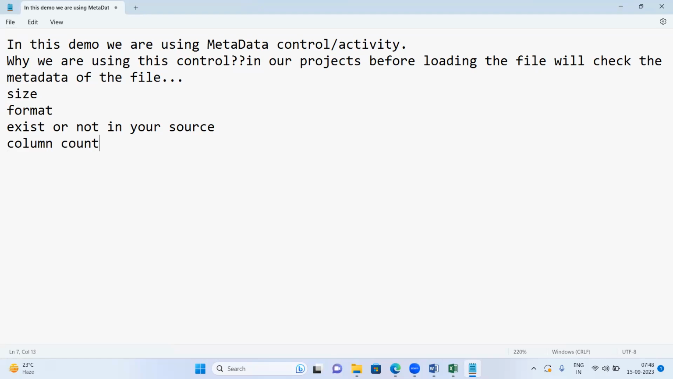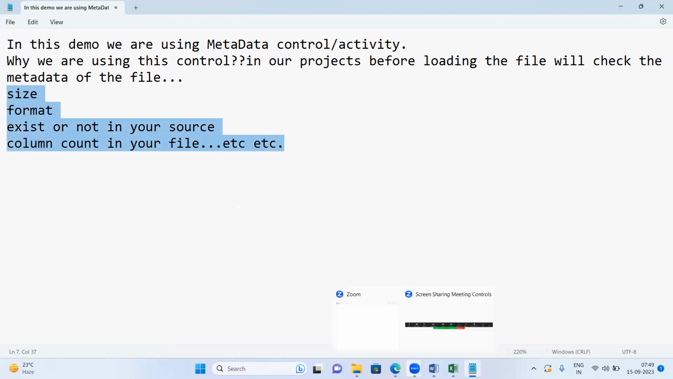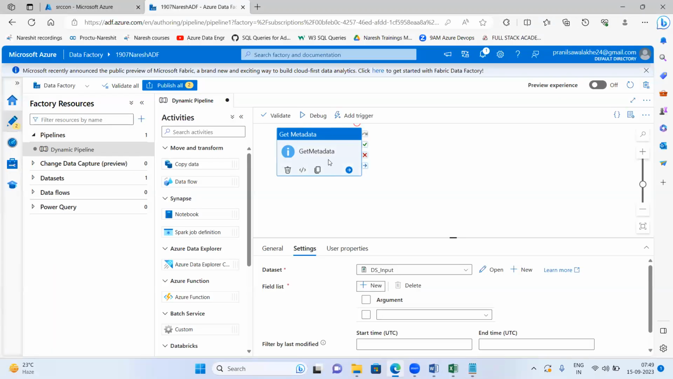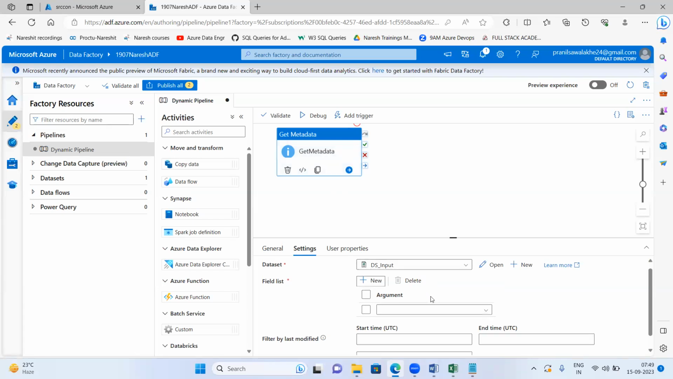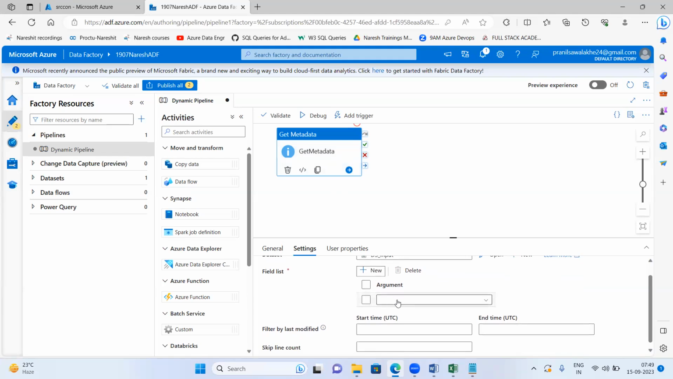Column count in your file, how many columns are there, etc. To get all this information of a file before copying it into your destination, you will check all these details. To check all these details, we are using this metadata control. Metadata means it will get the details of your file. It will give information about your file, many details. So what details you want, you are selecting here.